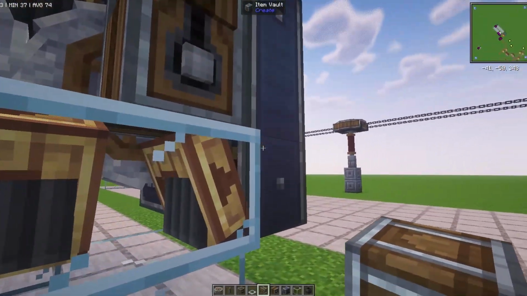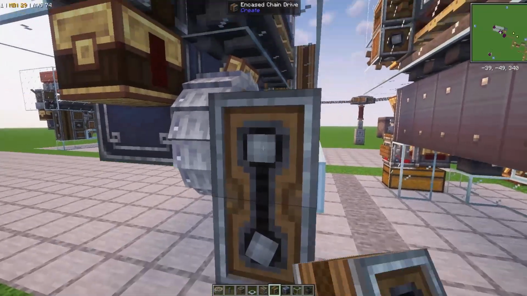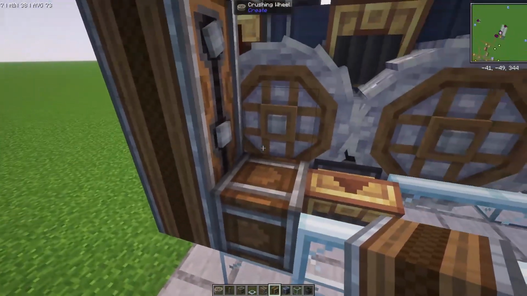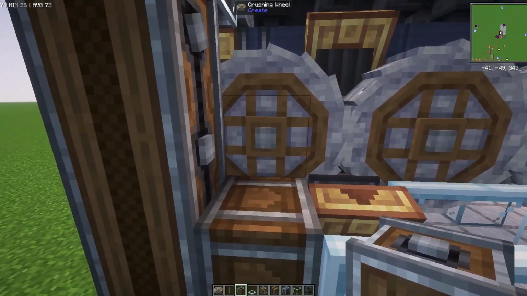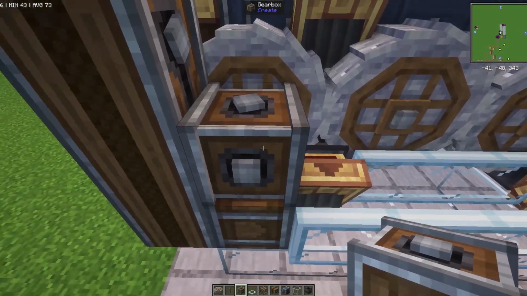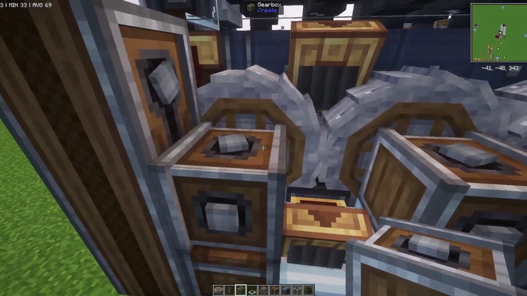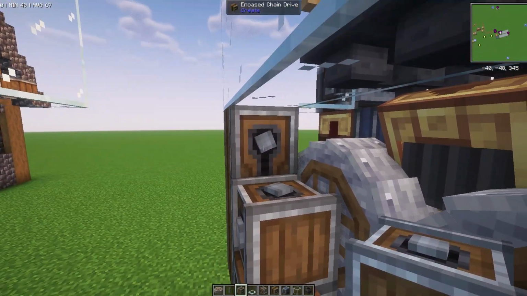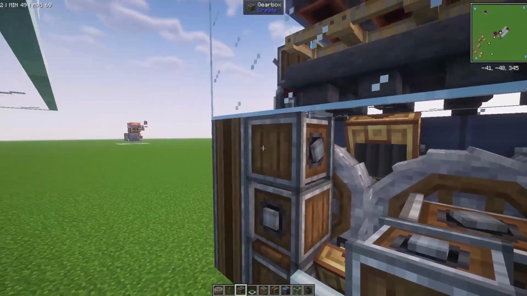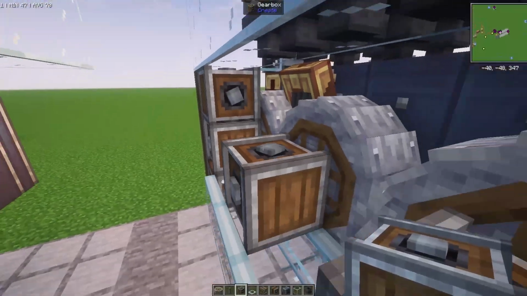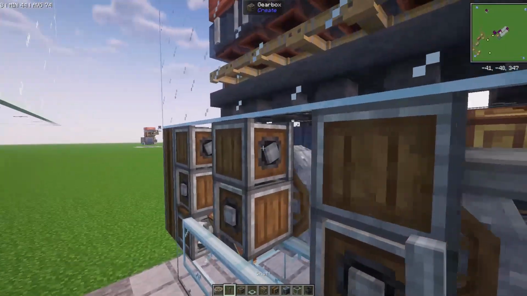And then now we're going to move on and place an encased chain drive facing towards here, into this 3x3 item vault. And then we're going to add 3 encased chain drives just like this. And then here we are going to add vertical gearboxes facing into these 3 crushing wheels. And then we are going to have vertical gearboxes facing like this into this encased chain drive, so just like that. And then we're going to add shafts.